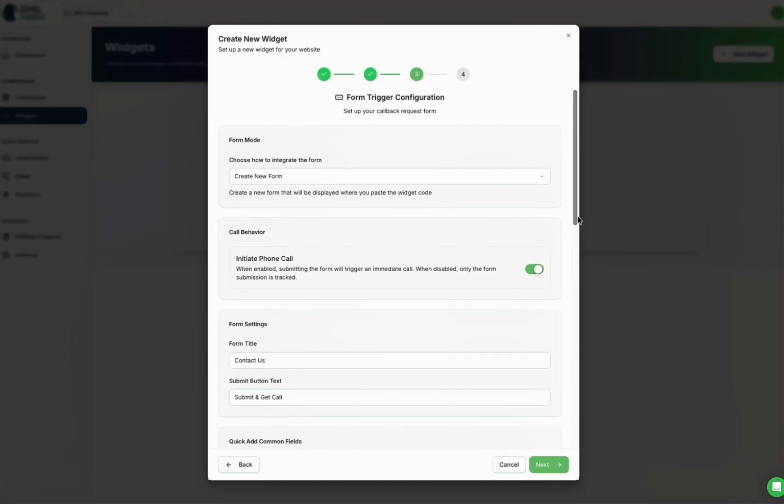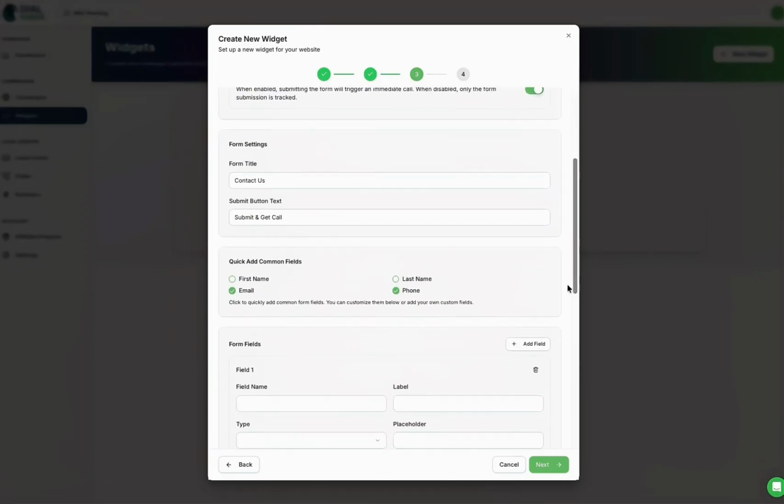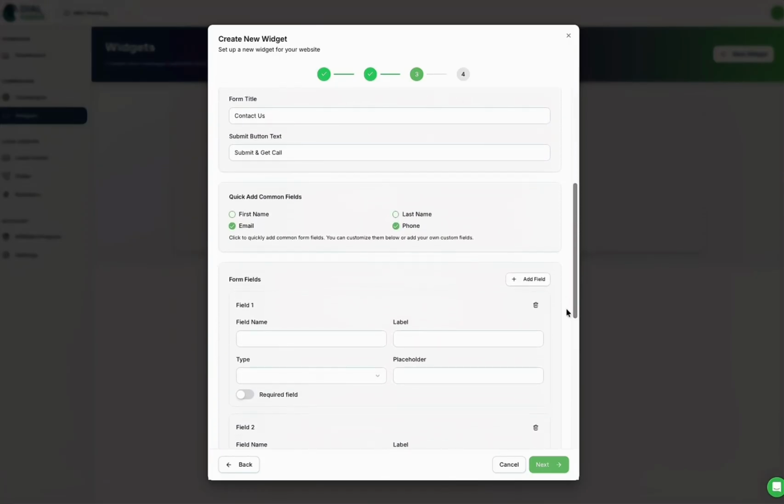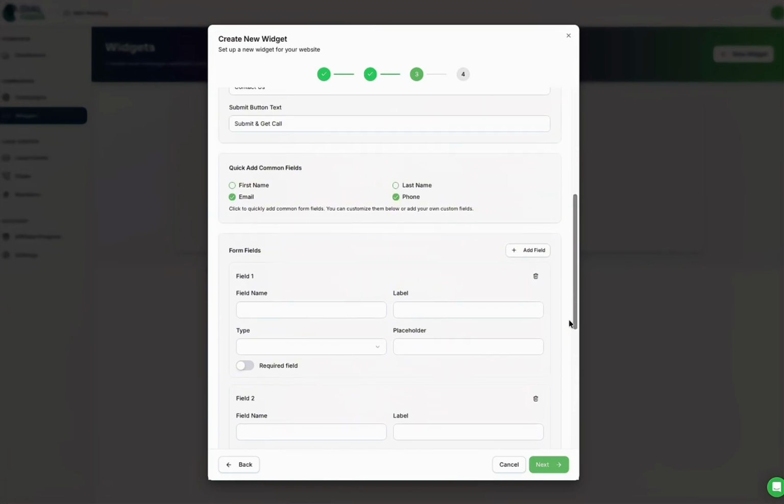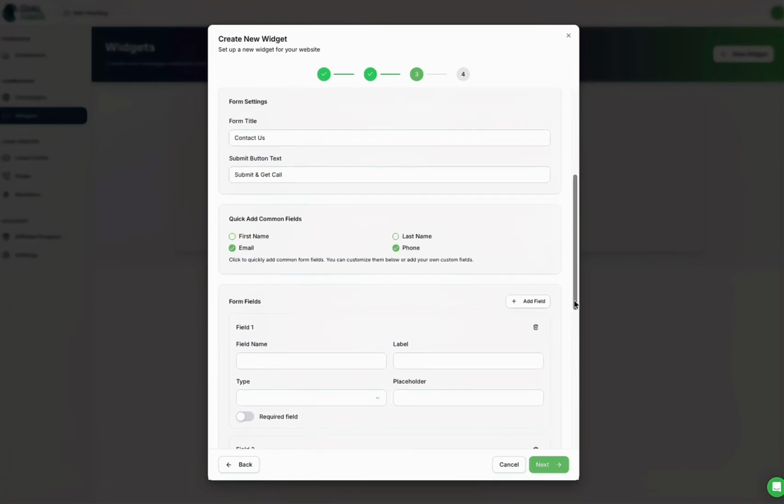You can now customize the form, add a title, edit the button text, and add any fields you want. Name, email, phone number, message, anything you need. You can also decide whether each field is required.